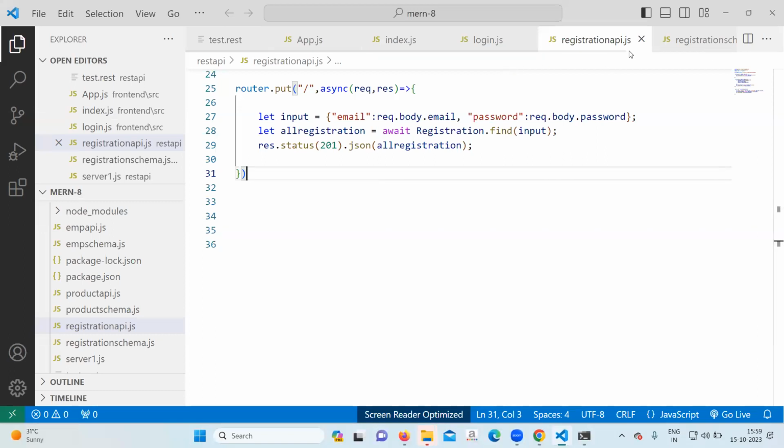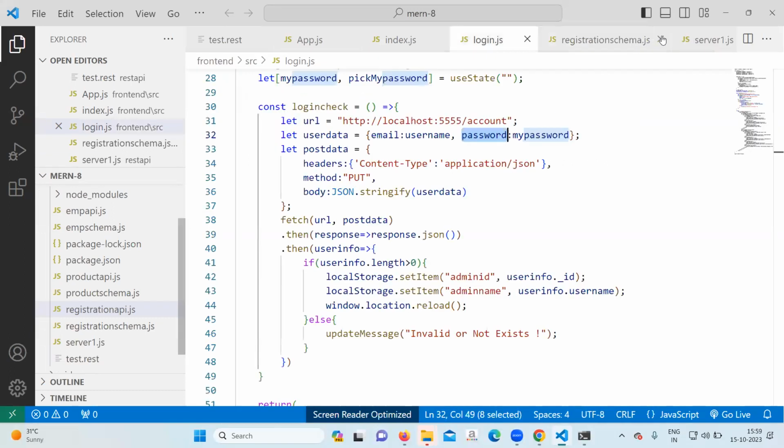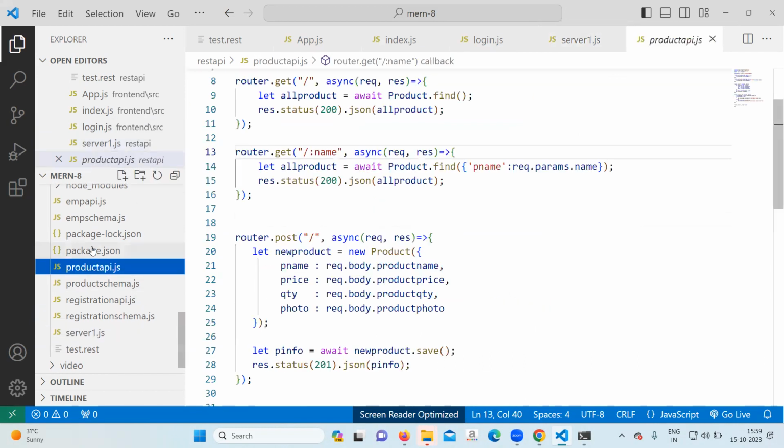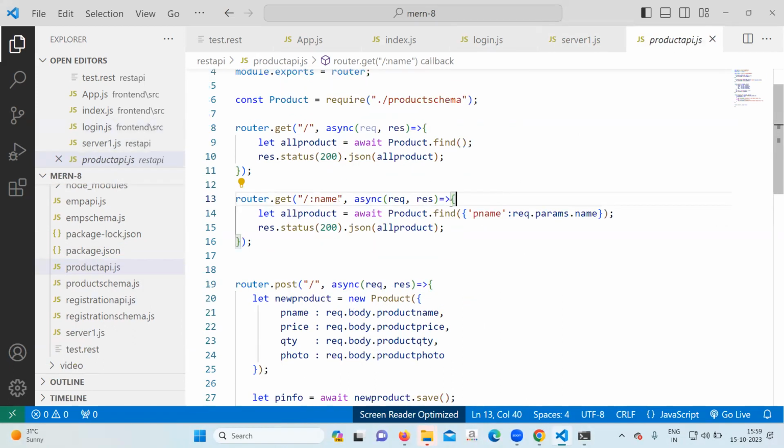This lowercase, uppercase, how will it work, let me find out. Which file is that? Not API register. This also is the server one. We have all product list, product API component. There we have search based on this one, P name. Based on P name.